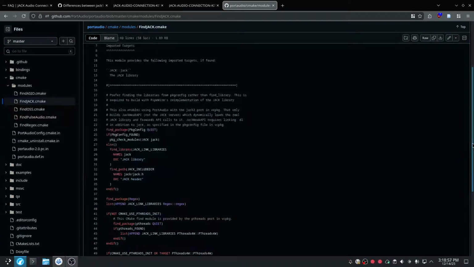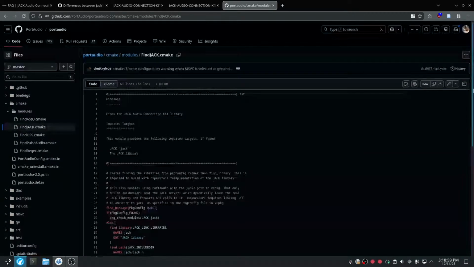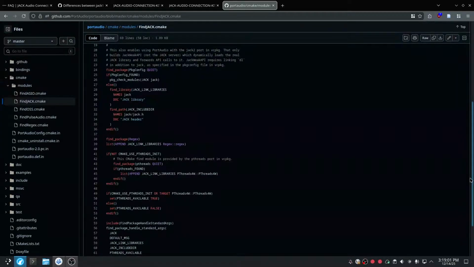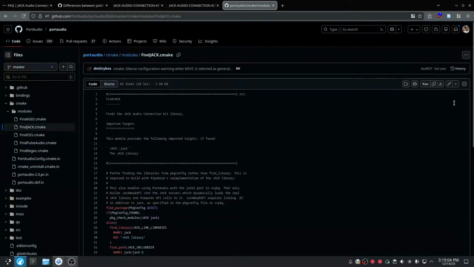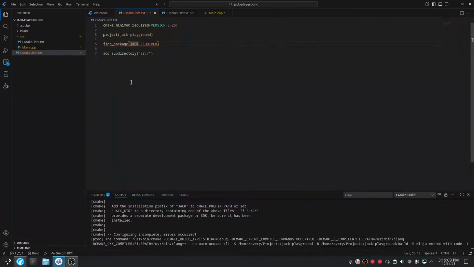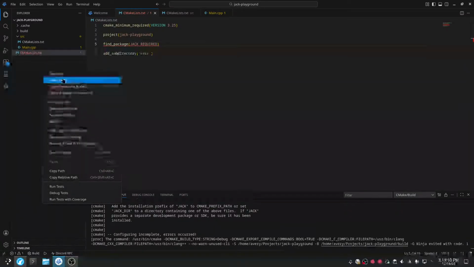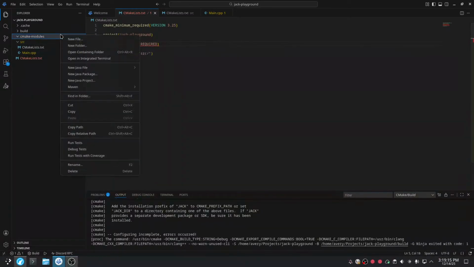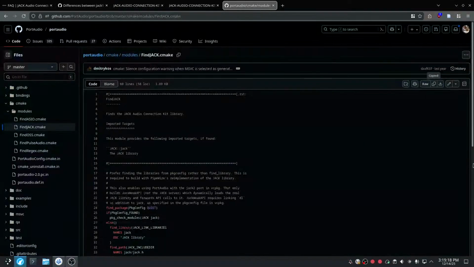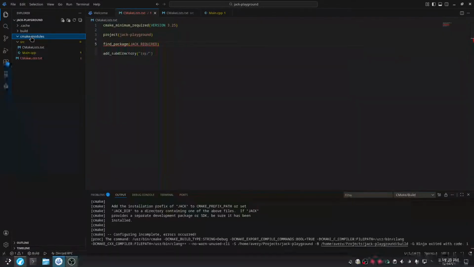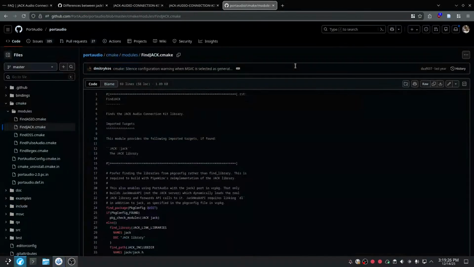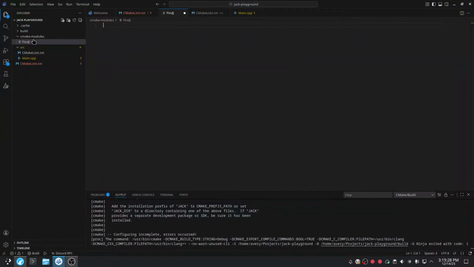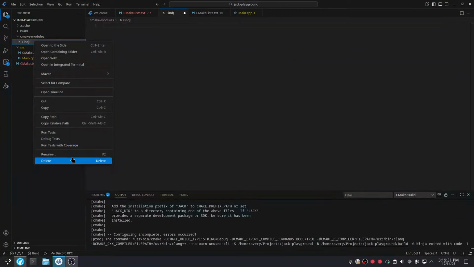Whatever. I mean, that's basically how I do things. find_package, I guess, Jack. Yeah, I'm just going to copy this actually. New folder, cmake modules. I think this is probably MIT license if I'm not mistaken. But otherwise, I can license all this under MIT as well. FindJack. Rename.